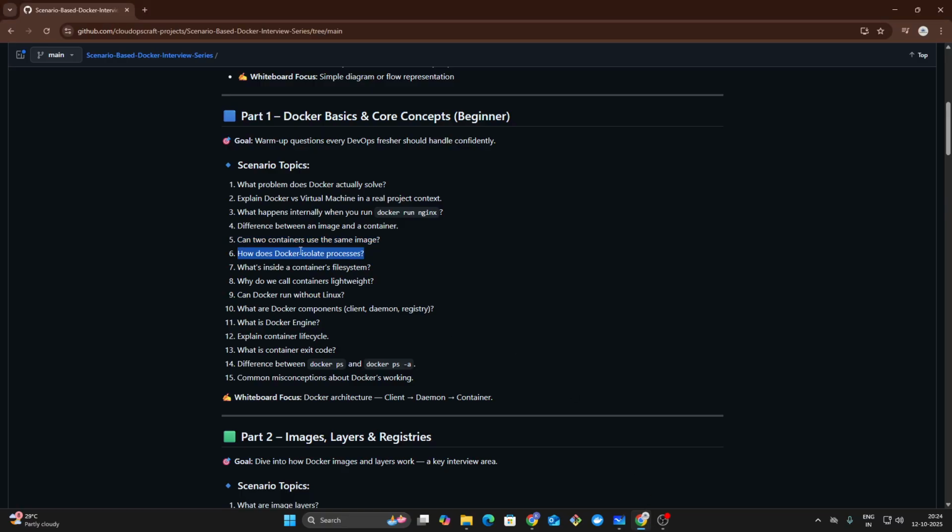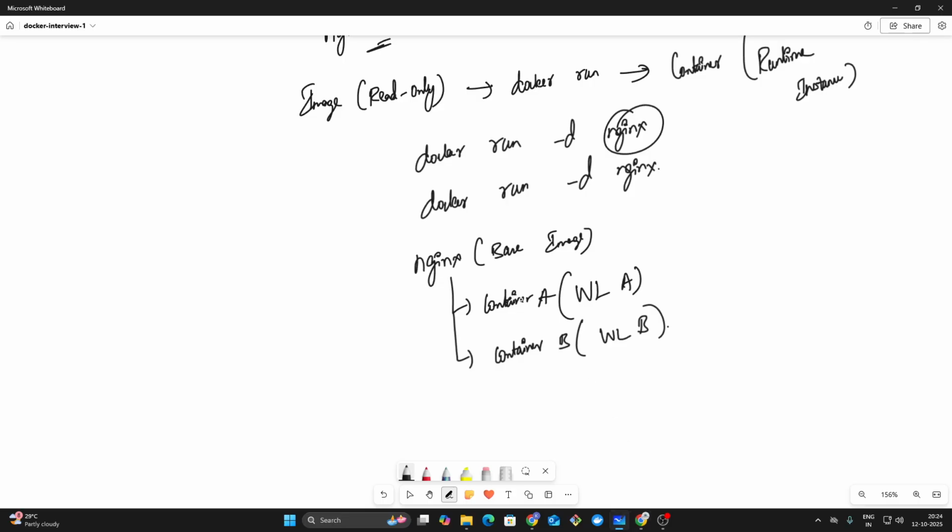Next is, how does Docker isolate a process? In this question, the interview context is that they want to know if you understand Linux-level isolation, not just that it runs separately. If you are not familiar with Linux, I already created a playlist for Linux for DevOps, so watch that to get familiar with Linux. Now let's come to the detailed explanation.